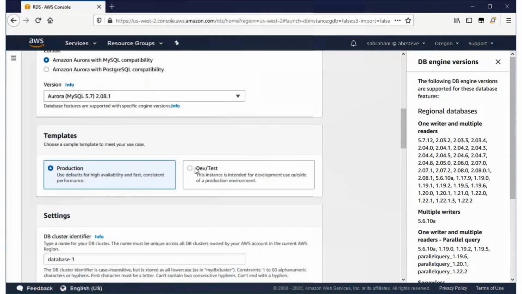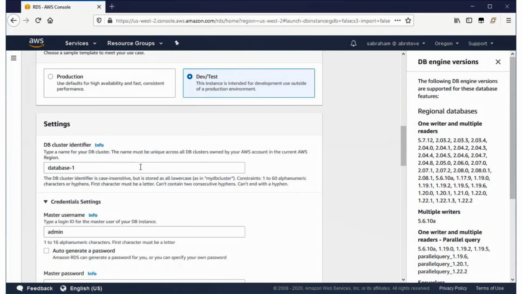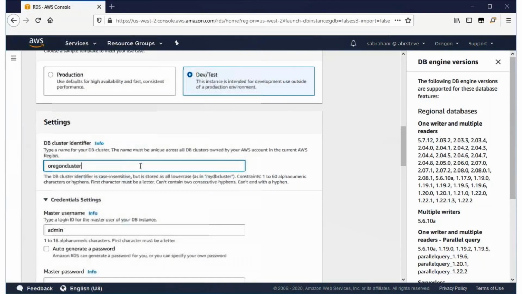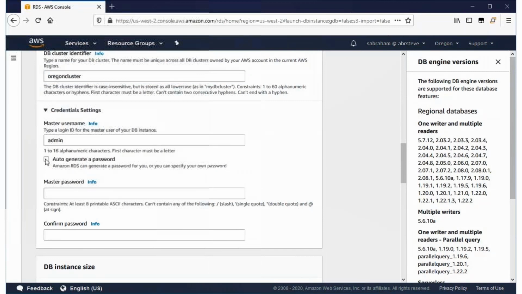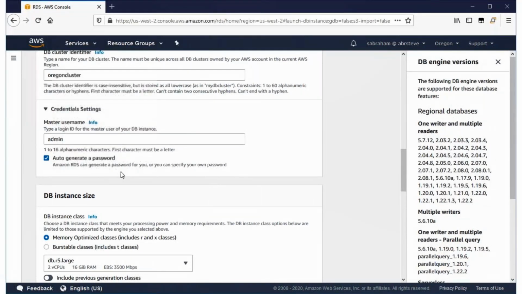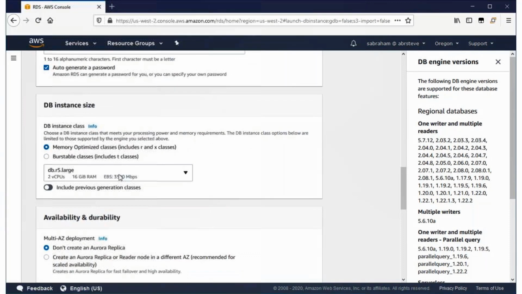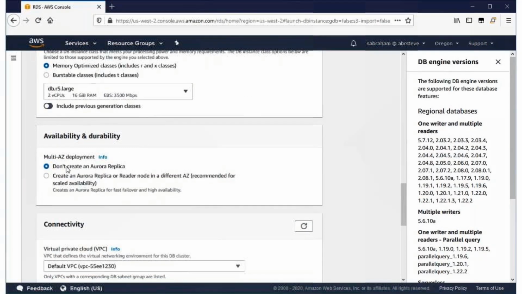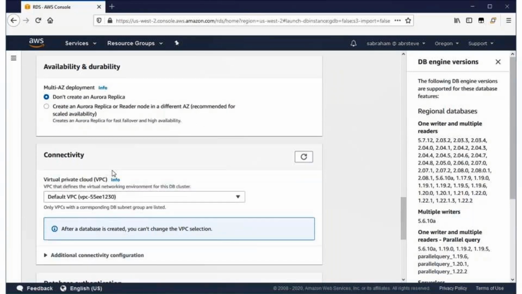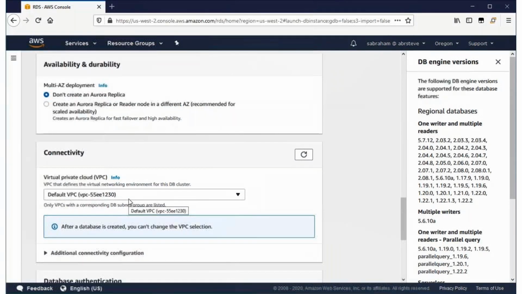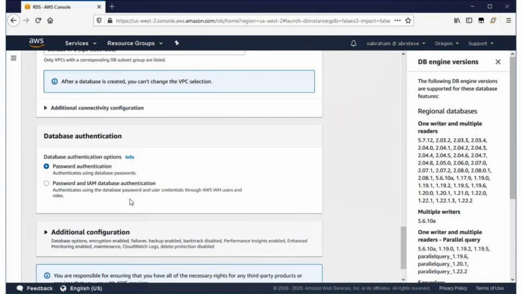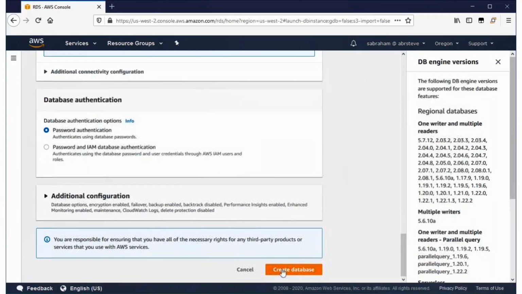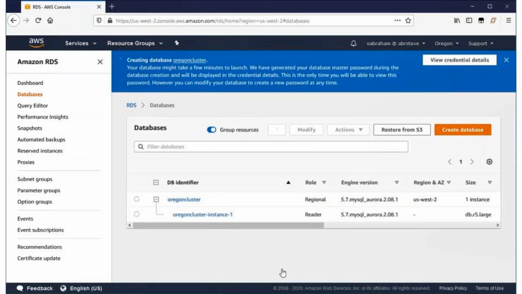For our purposes here, we can just do dev test. And then we'll scroll down. We'll name our Oregon cluster. We'll just name it Oregon cluster. We're going to go ahead, use admin, and auto-generate a secure password. We'll retrieve that later. An R5 large should be adequate for our purposes here. We don't need to create an additional replica in the region right now. We'll use our default networking connectivity. And essentially, for the most part, they're just defaults for the rest of this cluster creation. Create the database. Then we need to wait for just a minute here.